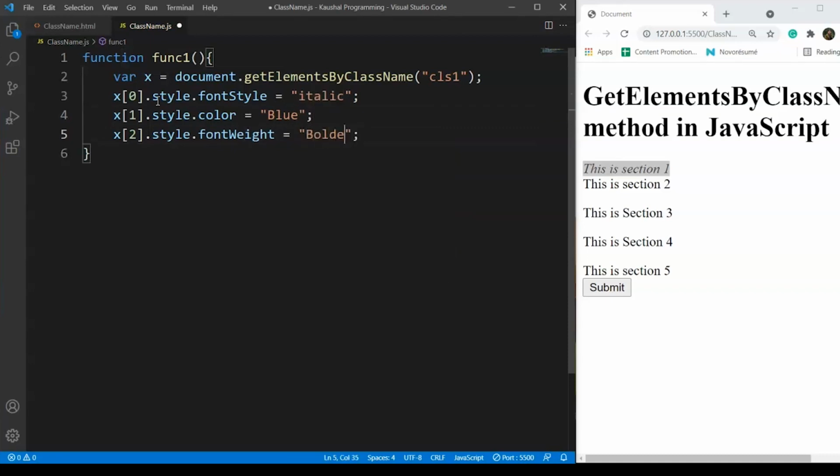So we'll write here bolder. Save it, and on clicking the submit button you can see we have all the 3 sections with some minor changes. The first one is changed and we have italic over here. For the second one we have blue color as font color, and for the third one, which is section 4, we have the font weight as bolder. So you can see the change over here.